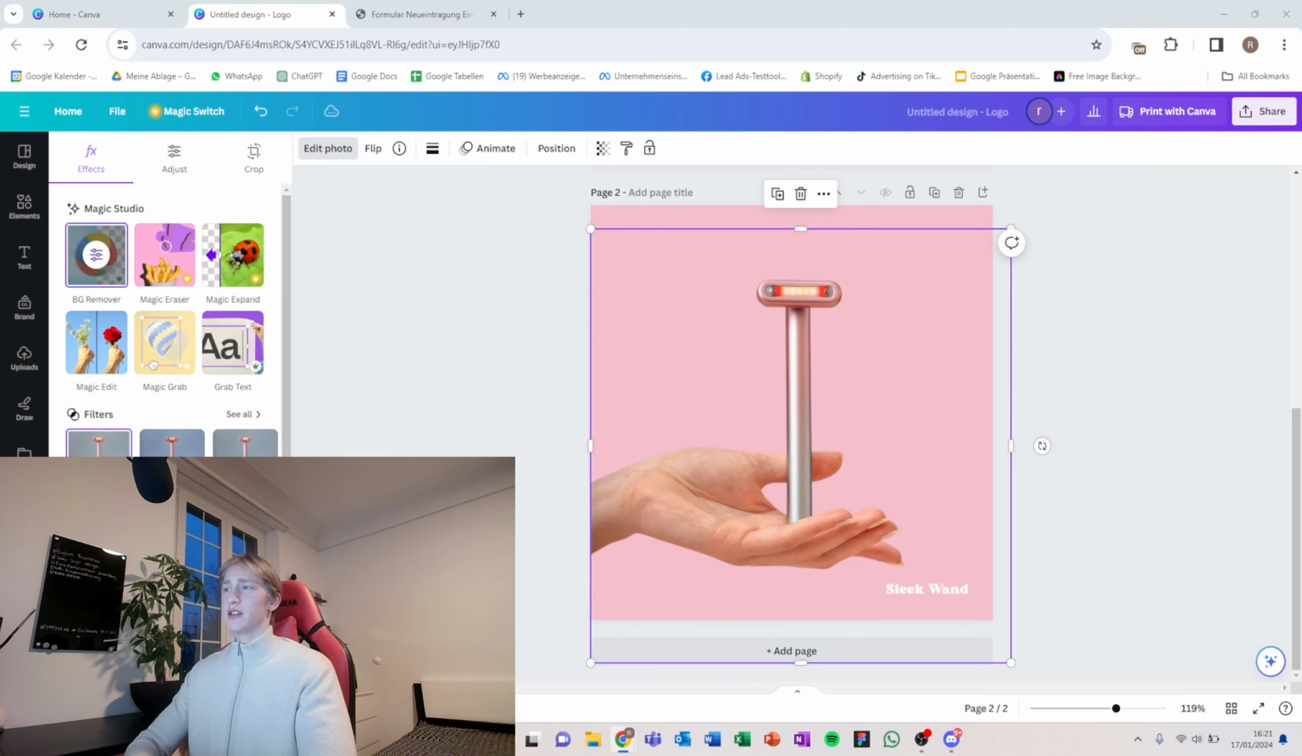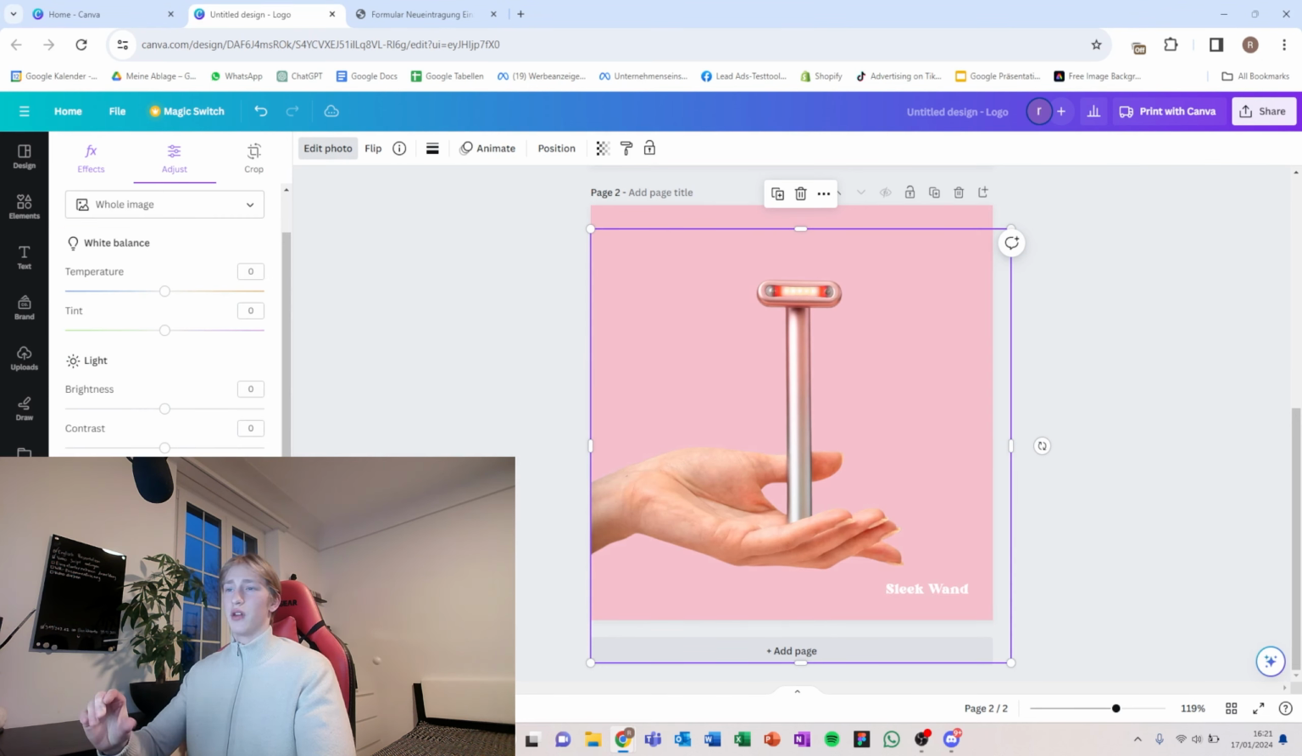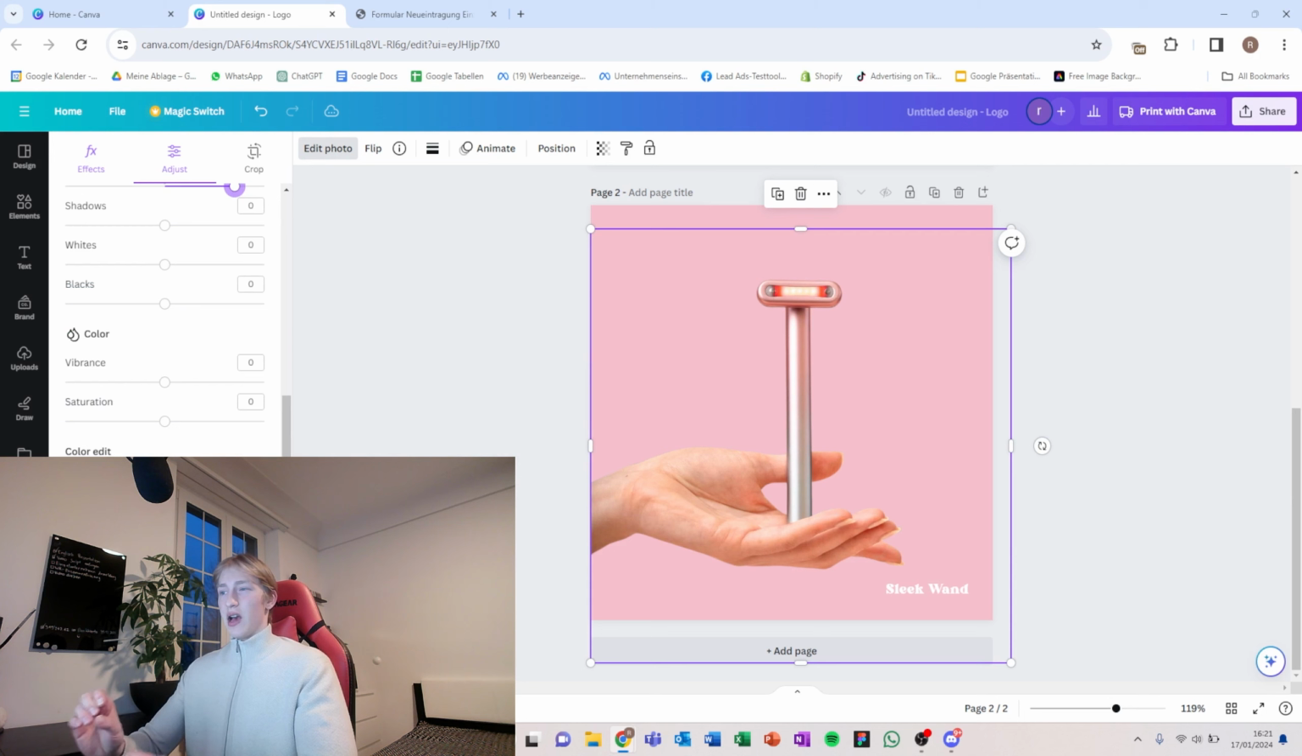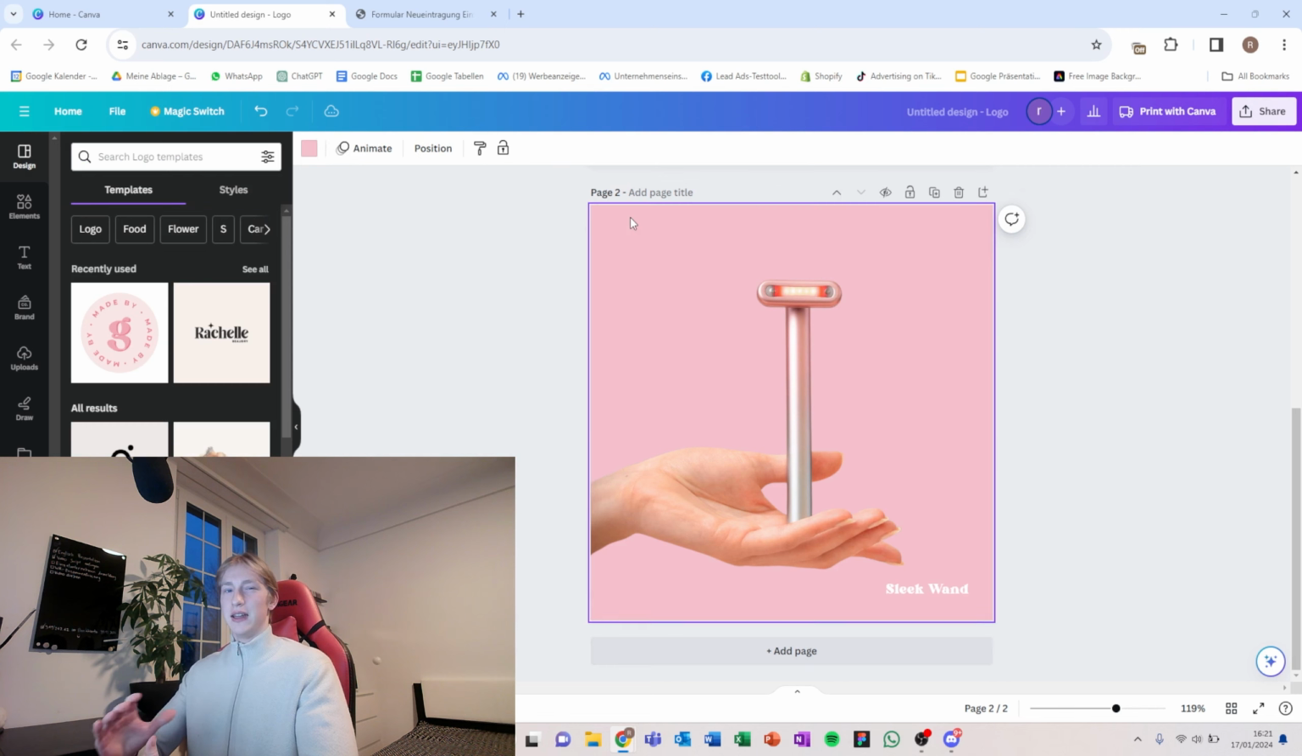Now that the background is removed, we can play with the product image again. I'm going to increase the highlights and lower the clarity because as you can see, when you go with the clarity really high, it looks really crusty. And when you go low, it looks really clean and professional.